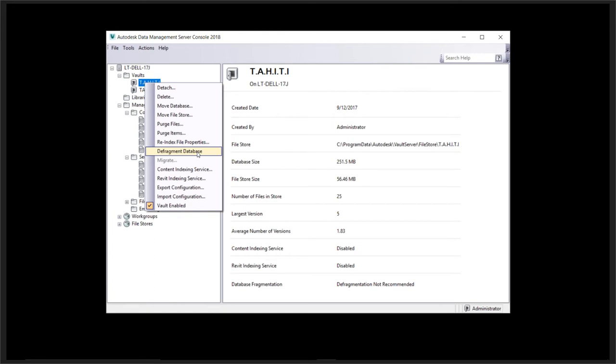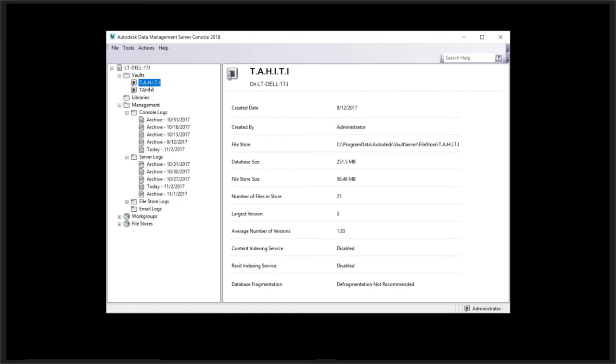You can also defrag the database. As noted here, once you click into this vault, you get this menu that gives you specifics about that vault. Number of files in the store. This is really big for people who want to know, how many engineering files do I actually have in my vault? This is where you find that information. You can find out where the file store is on your C drive.